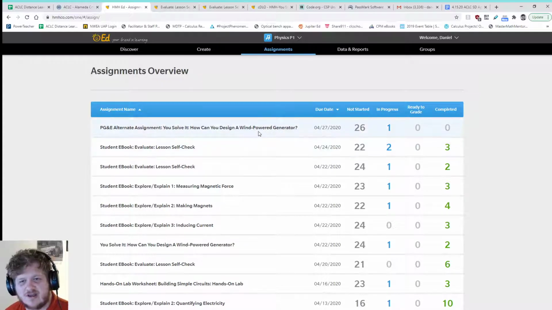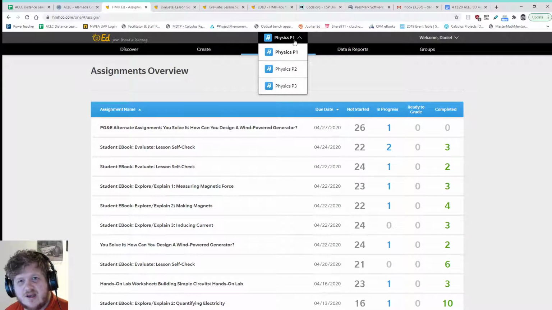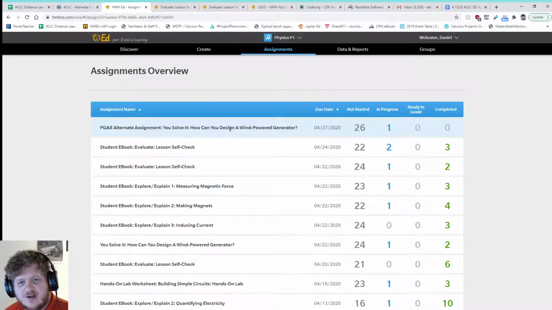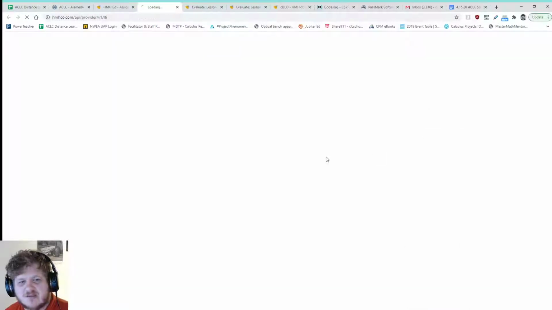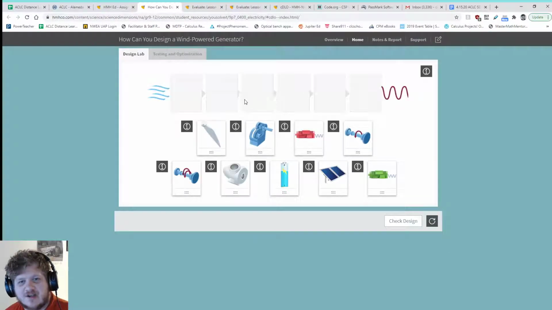How can you design a wind power generator? That'll be what you work on, and then from there you click on it. It might say open, it might bring you to it, I forget exactly how it is for the student version. And then if you click on this eye, it tells you the design criteria for the wind turbine that you need to create.